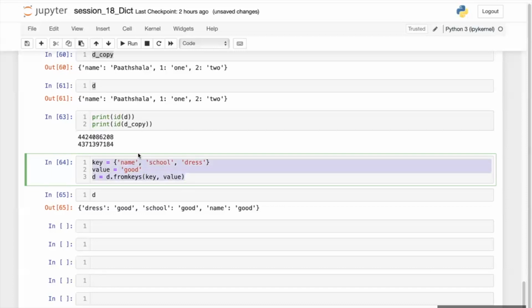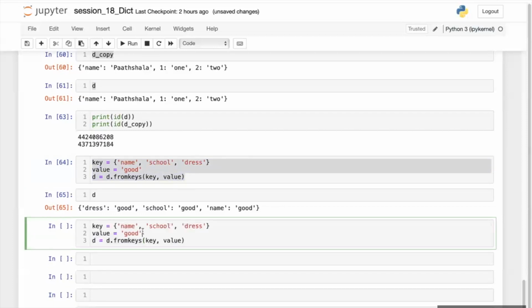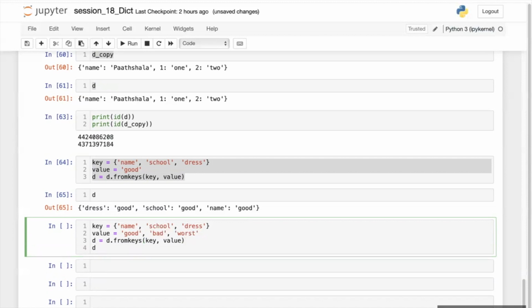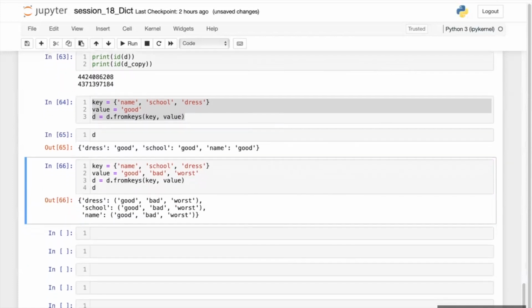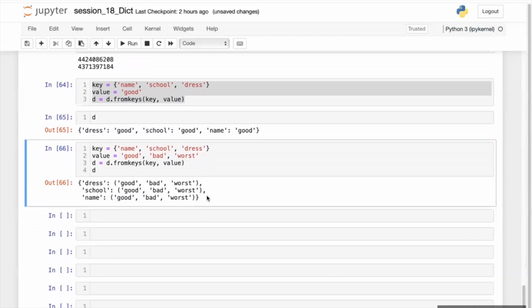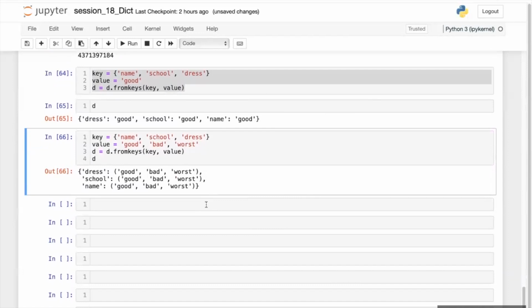Let's do the same thing here. If I put different values, good, comma, bad, comma, worst, let's see what I'm getting. Are you able to understand this? What have you understood here?